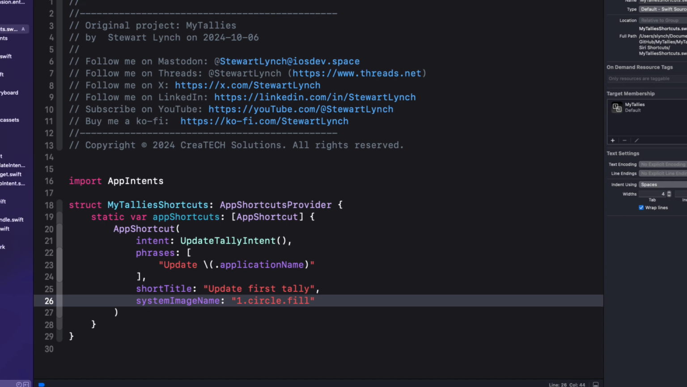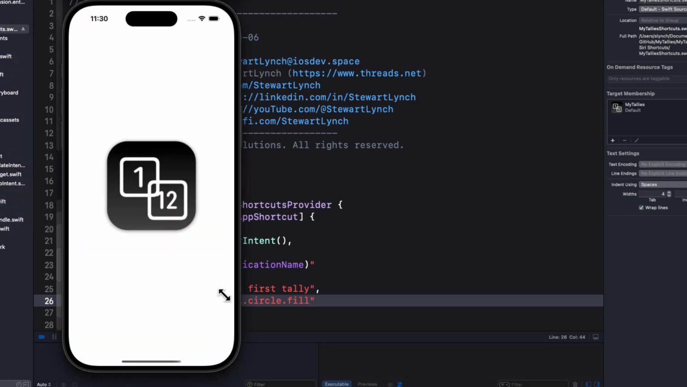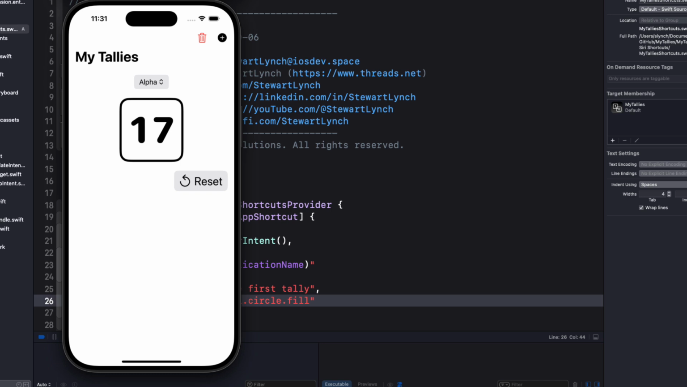So let's run the app in the simulator now. And I'm going to exit to the home screen without quitting.